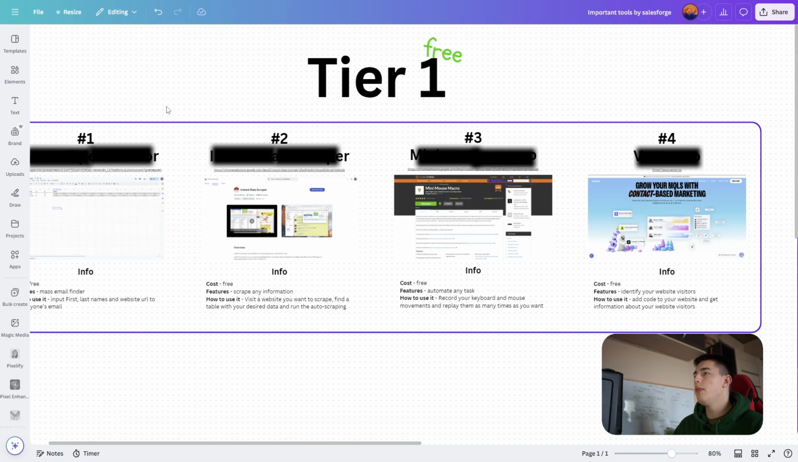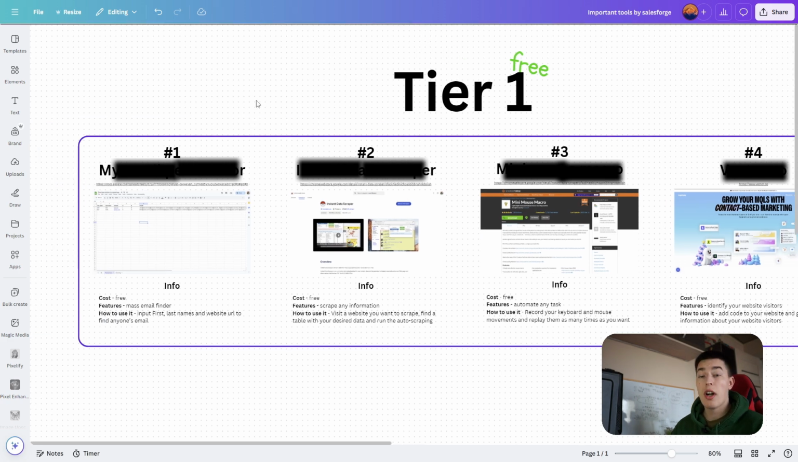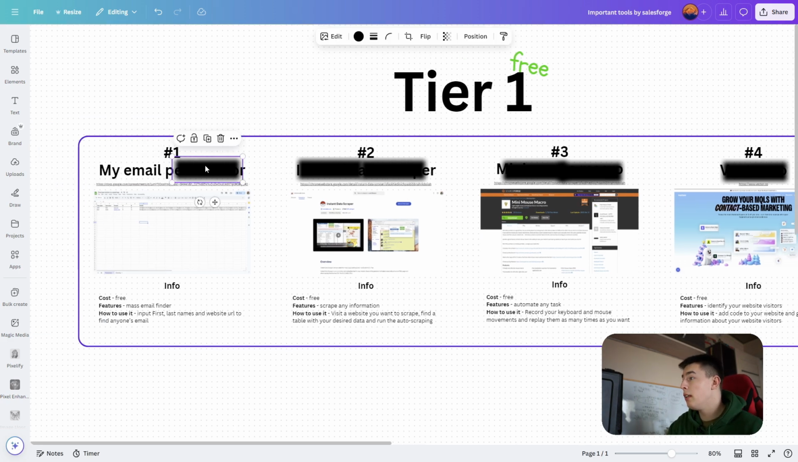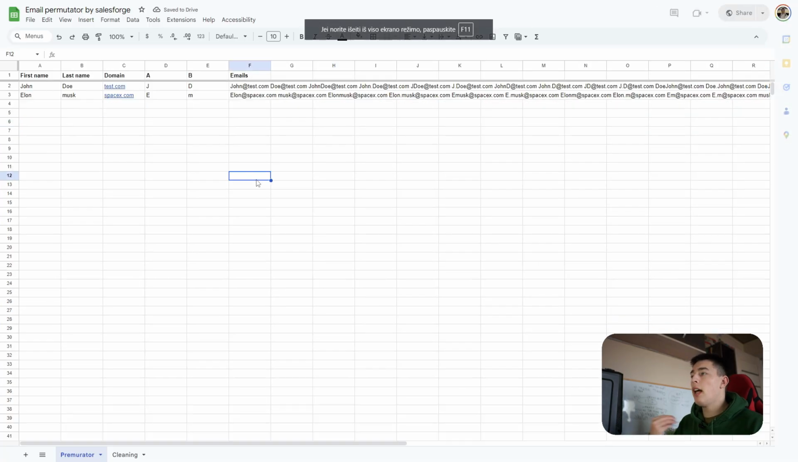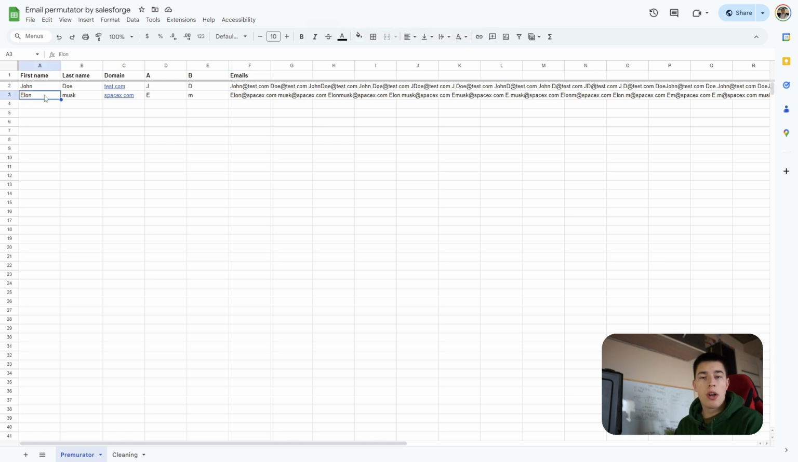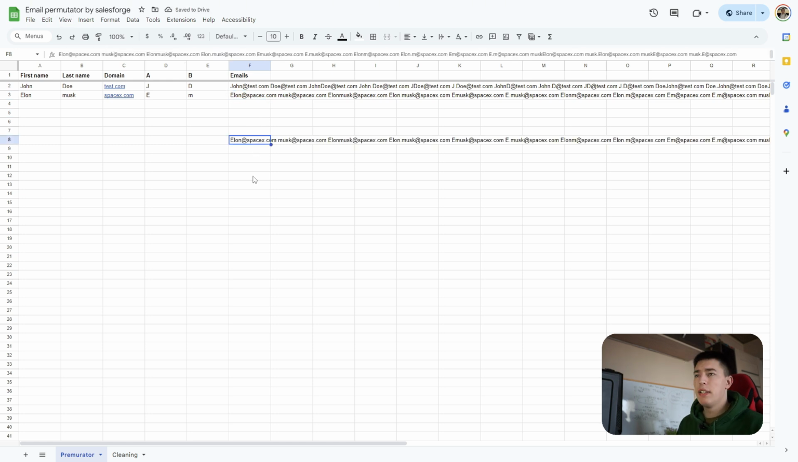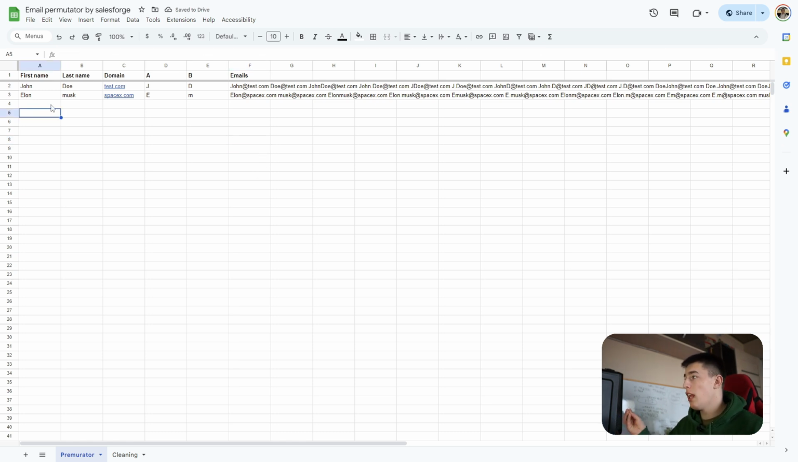So let's start off with tier 1 free tools, starting off with my Email Permutator. What Email Permutator is, it's a simple app that allows you to find anyone's email. For example, as you can see here, you add your contact's name and their domain, and right away you get like 30 or so emails that you can go ahead, validate, and find which of these emails exists or not. And I made this myself. Currently I think it's the most well-built email permutator.